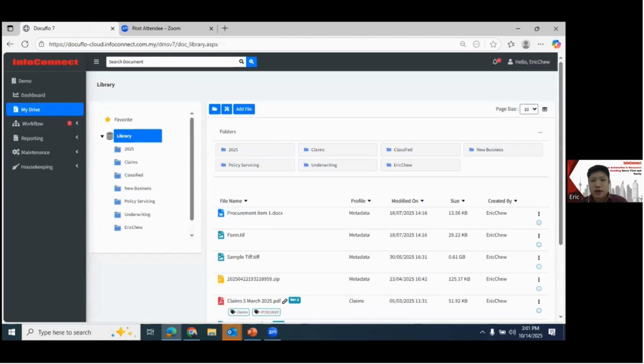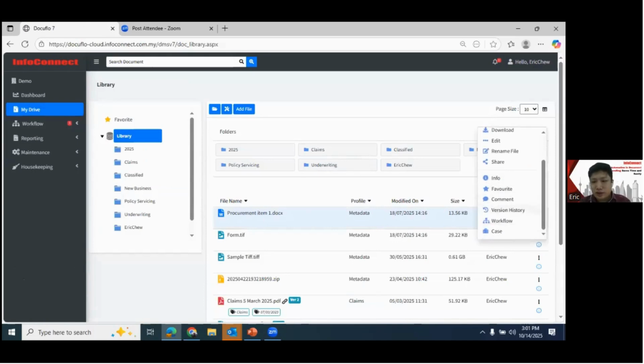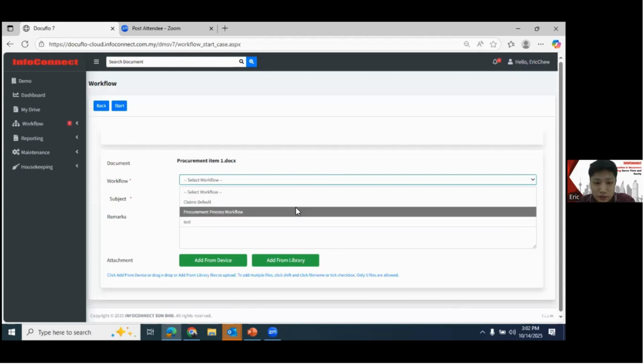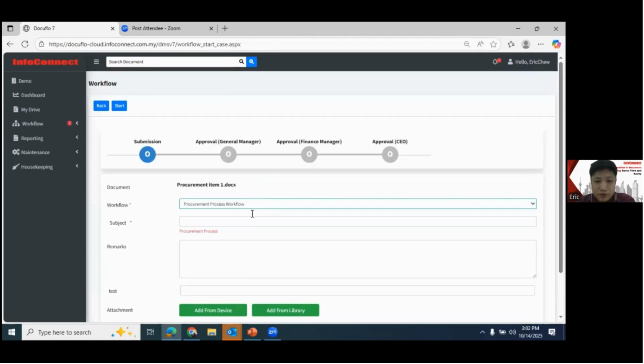So if I am a person who wants to buy something, I just put in the document over here. And for me, I just start a workflow.